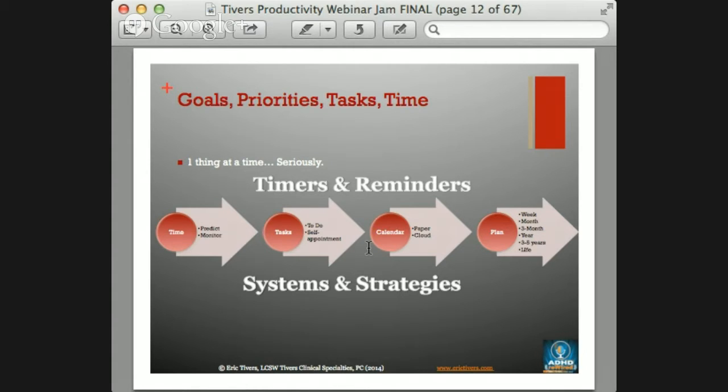Now, if you are familiar with David Allen's getting things done methodology, he talks about having your to-do list and then just looking to see what you can do during the day. I think for ADHD, it's really important that we schedule those tasks into our calendar, making appointments with ourselves.